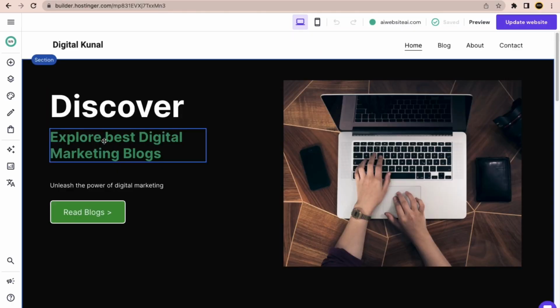Okay, now my friends, you can also use some predefined templates as well.